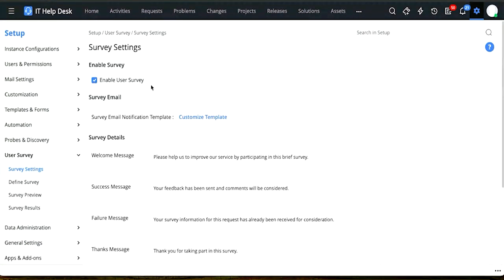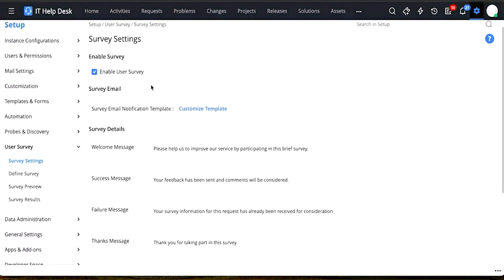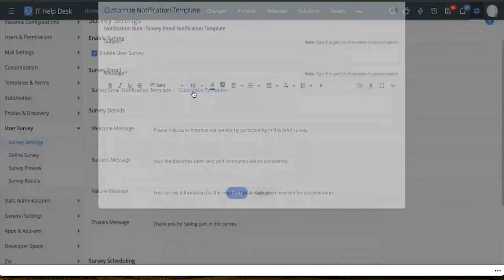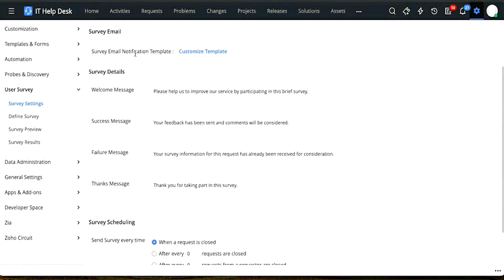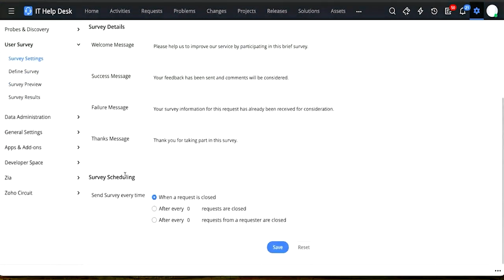Like I said, this is a built-in survey given by ServiceDesk Plus. You can customize the email template over here. You can provide the default welcome message, success message, failure and thanks message as well. And you can also schedule the survey over here. You can choose to send the survey after every request is closed, or after every particular number of requests from a particular requester are closed. Now let's say when a request is closed.